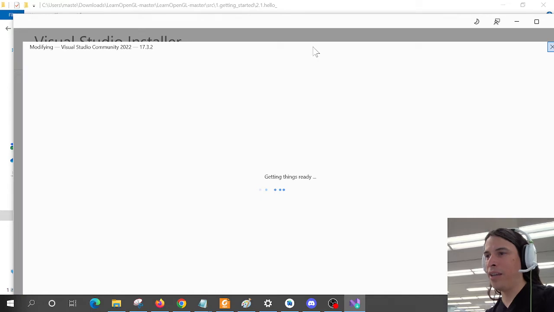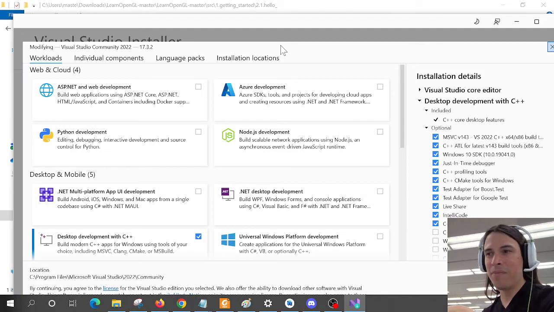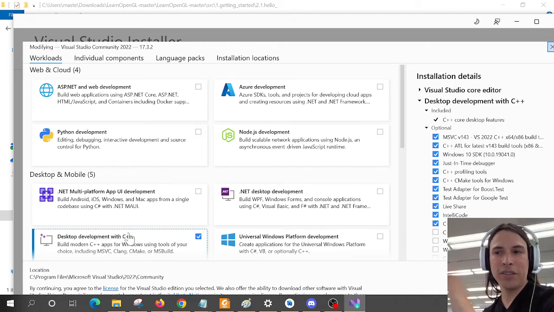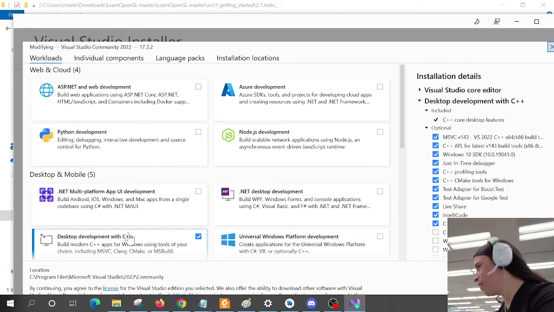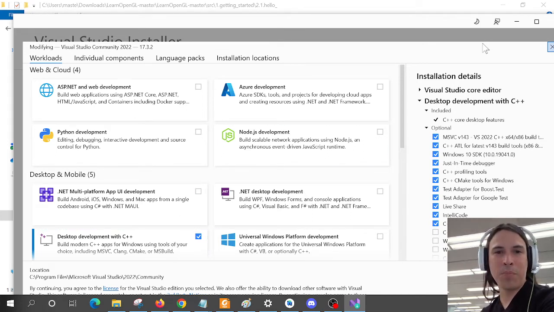Click Modify, and while things are getting ready, I'm going to show you Desktop development with C++. If you don't have that checked, you're going to have to check it and install it. It's about 8 gigabytes to download and whatnot. So hopefully you have it installed already. If not, I am making a recording of this, so you'll be able to catch up later. I already have it installed on mine, so I'm going to jump back.